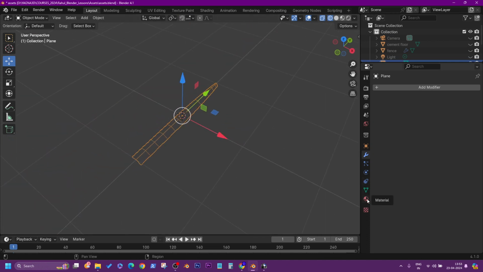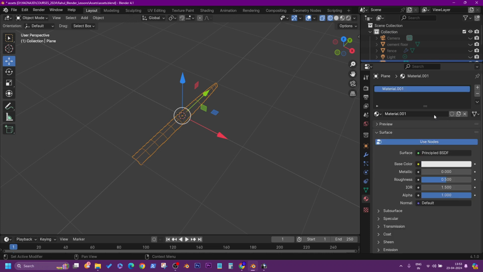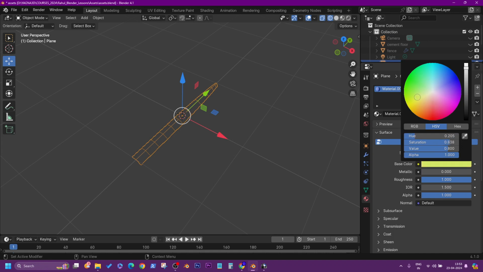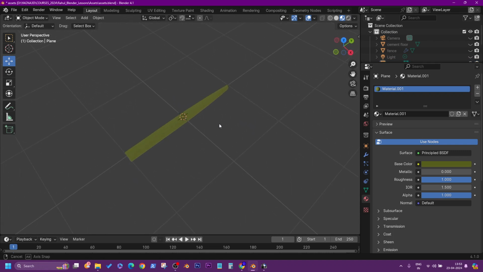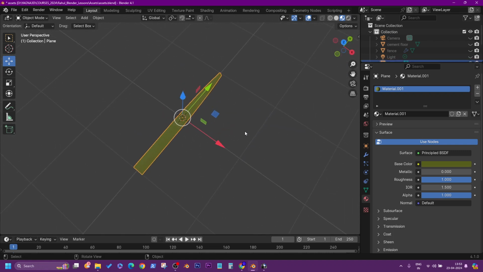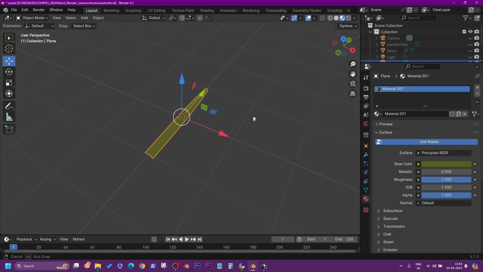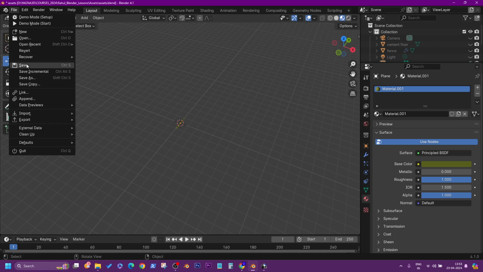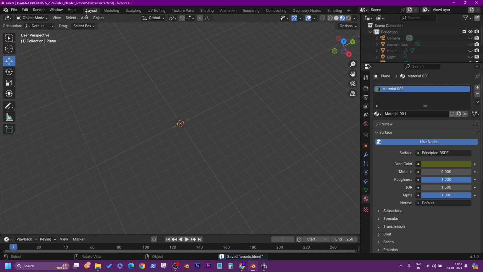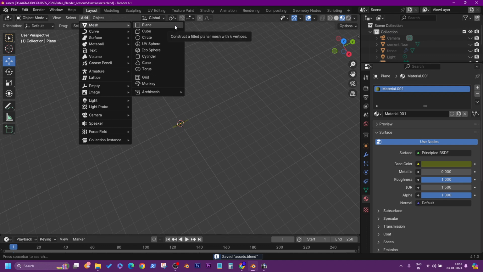Let's give it some color. There is green color, we should give it, and increase the roughness to full and then give it green color. Now it is in green color. Okay, fine, it is looking like a grass blade. Now what we are going to do is I'll save this one. Now I'll go to add mesh plane.